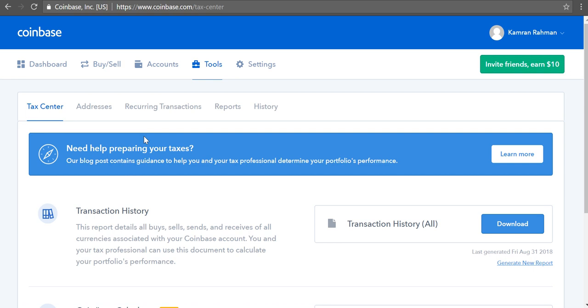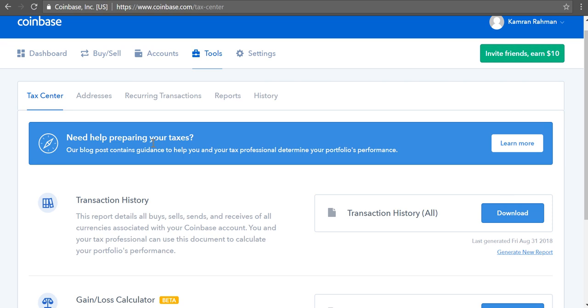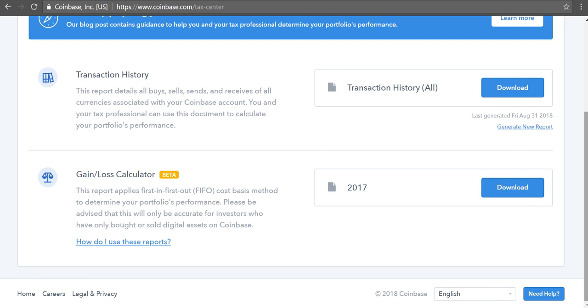They have some pretty interesting and informative things. They've got a link to a blog post that doesn't tell you exactly how to prepare for your taxes, but it provides some guidance. Hence why they say that the blog post contains guidance to help you and your tax professional. You have the ability to get transaction histories for all your buys and sells, but that's not what we care about. We care about their beta report program.